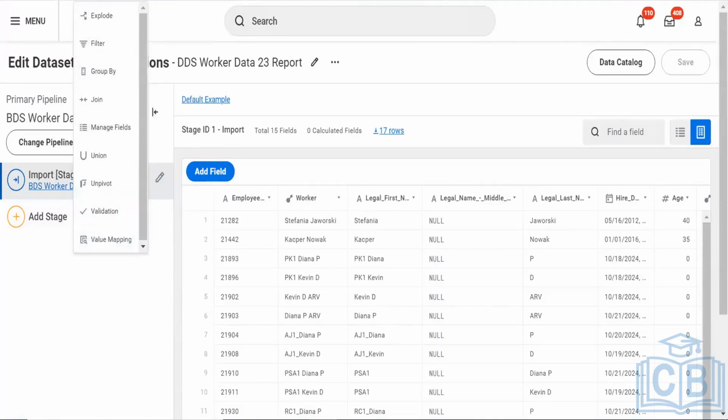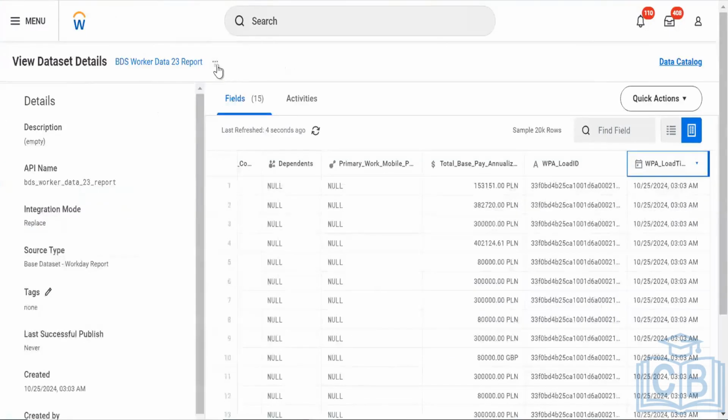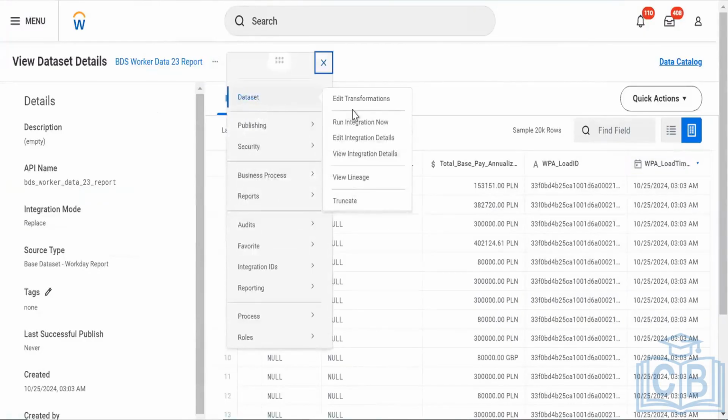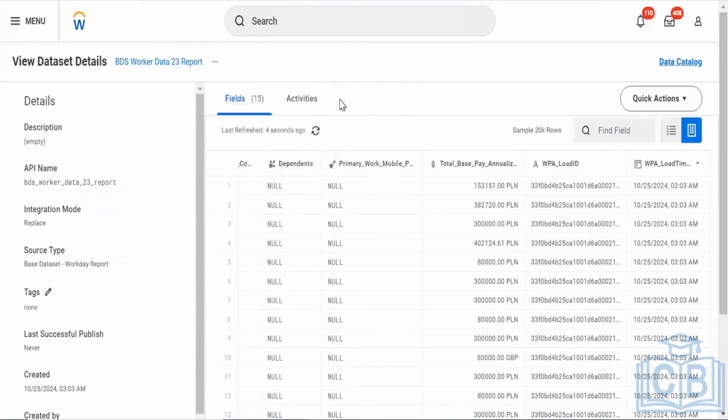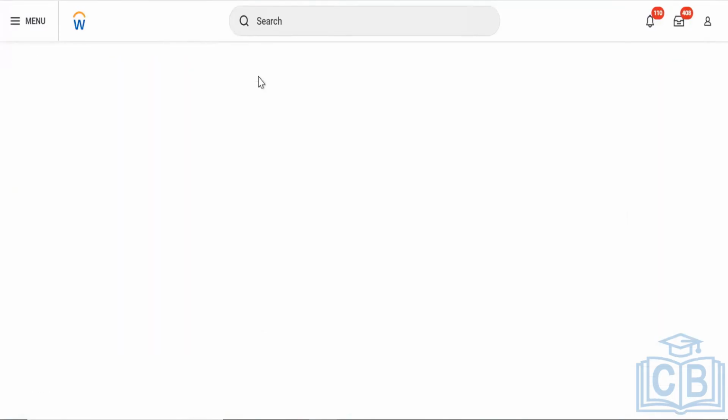Here, if I open the derived base dataset, go to base dataset and click on edit transformation, it's very strange that we are getting this edit transformation option over here. Yesterday we were not getting this option. I don't know why, but now it's working. I need to test it through.